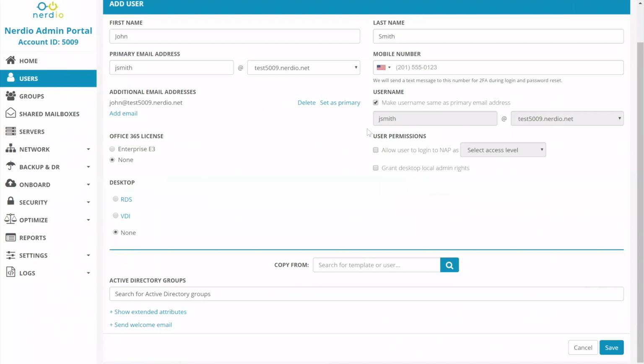Okay. Then the next section is user permissions. There are 2 configurable options here. One is, what are the permissions for the user for the NAP, right? What happens when the user logs into app.nerdio.net or the white label URL, which is something.adminportal.pro. When they go to that URL and they type in their credentials, so jsmith at test5009.nerdio.net, and their password, what are they going to see? So if this checkbox is not checked, what they will get is a user portal, and we'll look at that in a little bit.